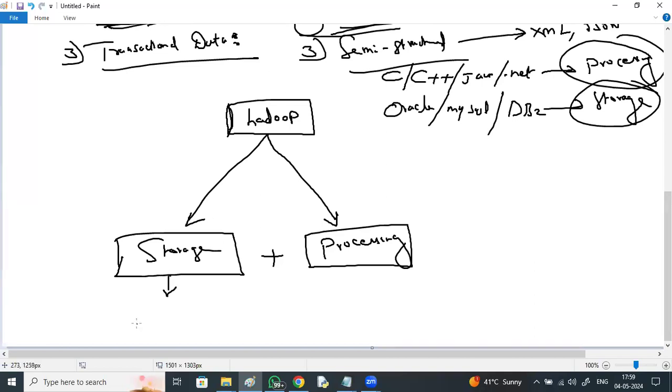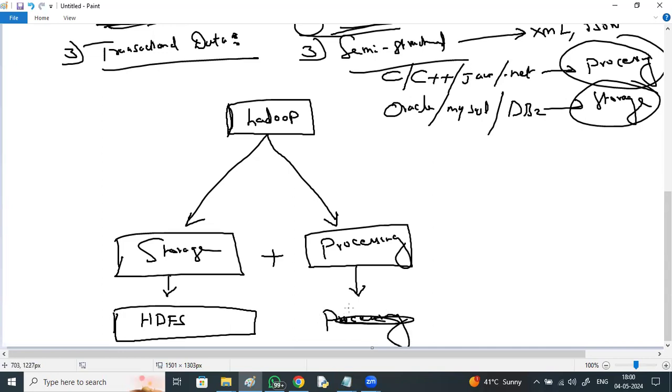For storage, it doesn't use any database for storing its data, because databases have some drawbacks. Despite those drawbacks, Hadoop doesn't use any database. It goes with a file system, the Hadoop Distributed File System. For processing, we have MapReduce, a parallel execution model. Currently, we are using Spark, right? Fine. Hadoop provides two things: for storage HDFS, and for processing MapReduce.